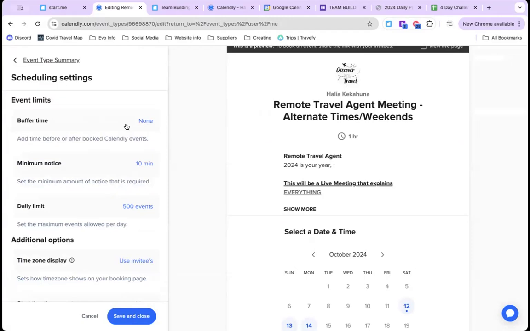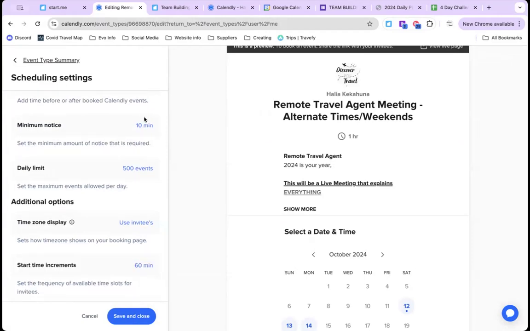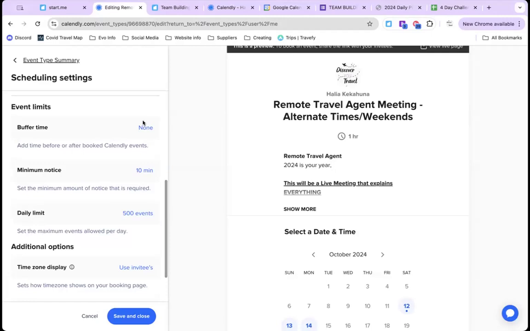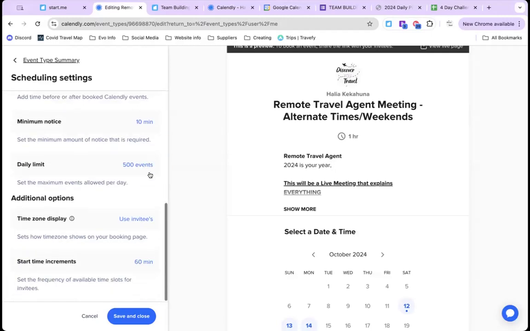I don't have any buffer times. I do have a minimum notice. I have 10 minutes. You guys can do 5 minutes. You guys can do sooner than that. But I have 10 minutes. Daily limit, I think this is default.